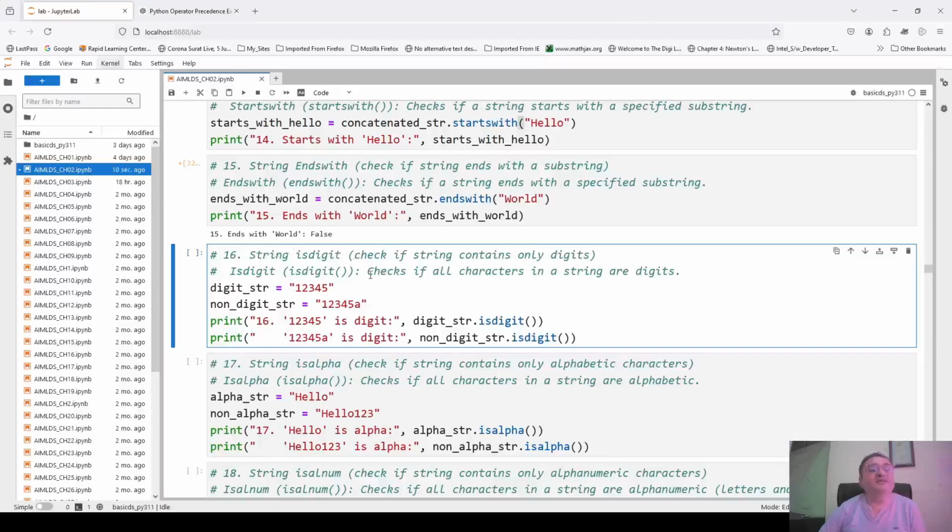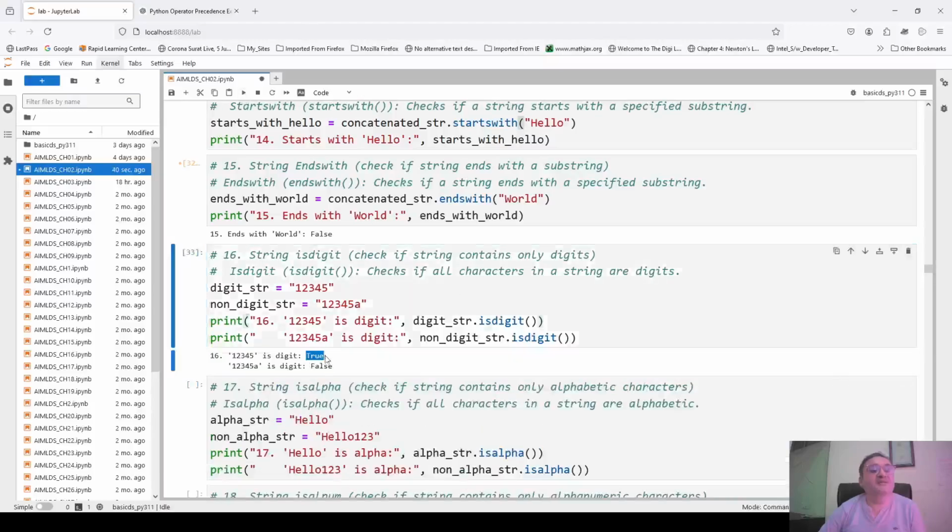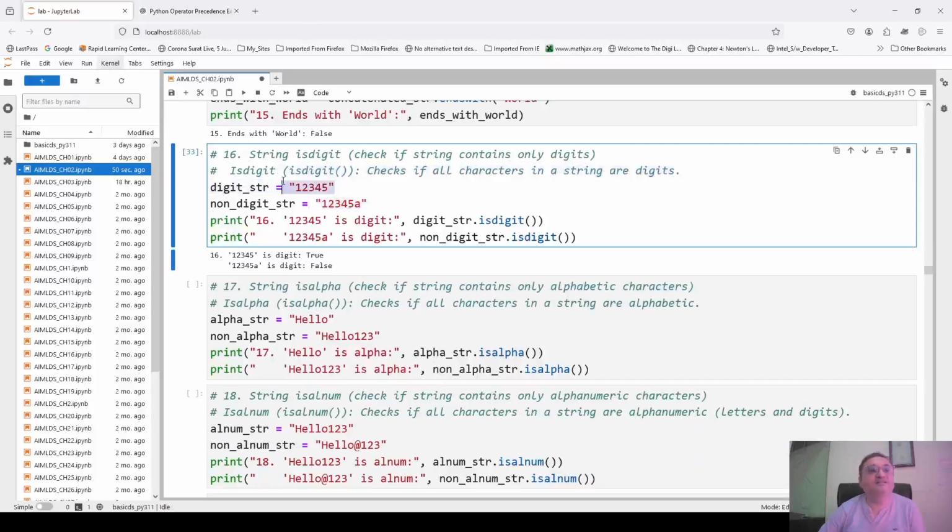Then string is digit. That is easy because it will check if a given string is entirely made up of numbers 1, 2, 3, 4, 5 or something like that. So let us take two strings. One is entirely numbers, while this one has an a. Let us use digit string dot is digit and non-digit string dot is digit. Obviously this would give true because all are digits, but this would give false. That does not mean there is no digit in it, but it means this entire string as a whole is not pure digits. It is alphanumeric, while this is only numeric.